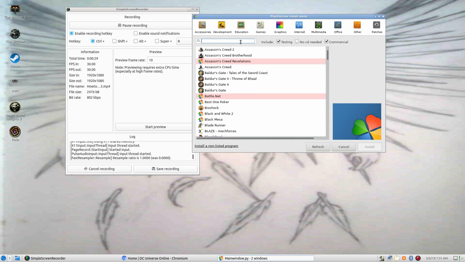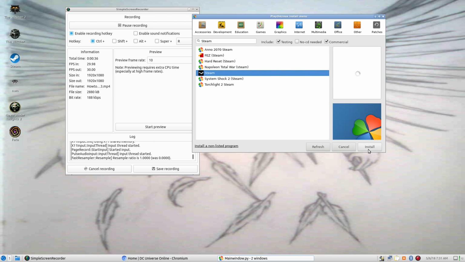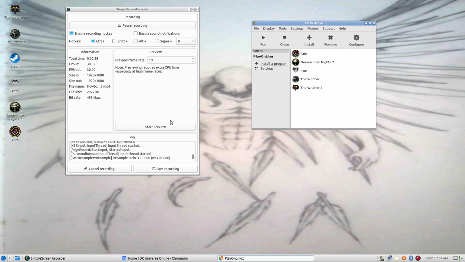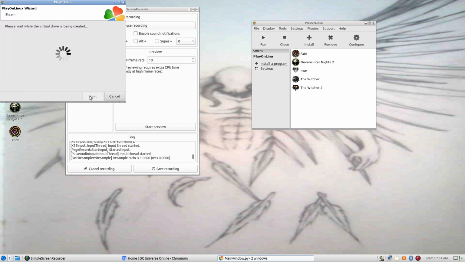And then we're just going to type it into the search engine, Steam, and there it is. And now it's going to download some programs and install pretty much anything that you would need to run Steam games.